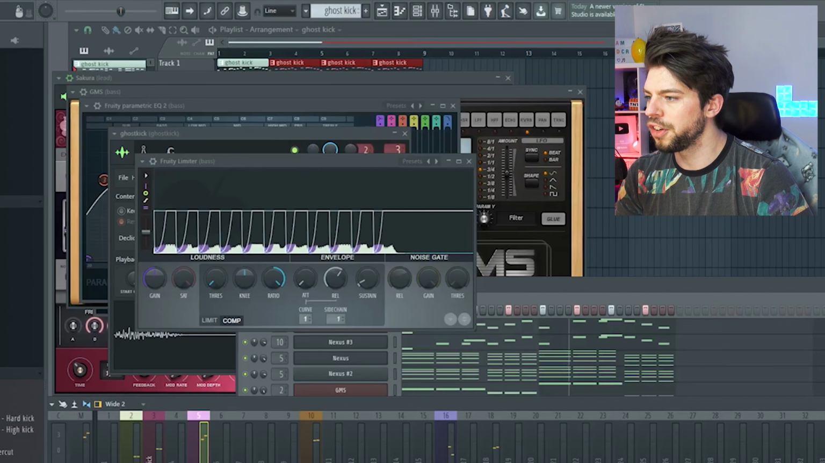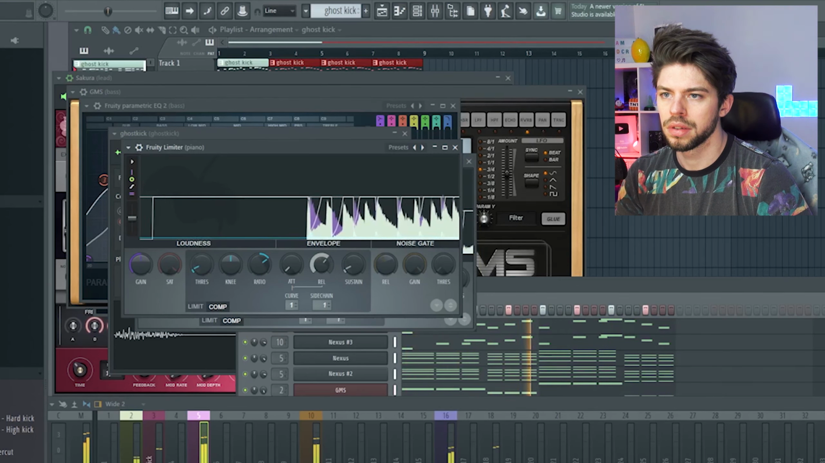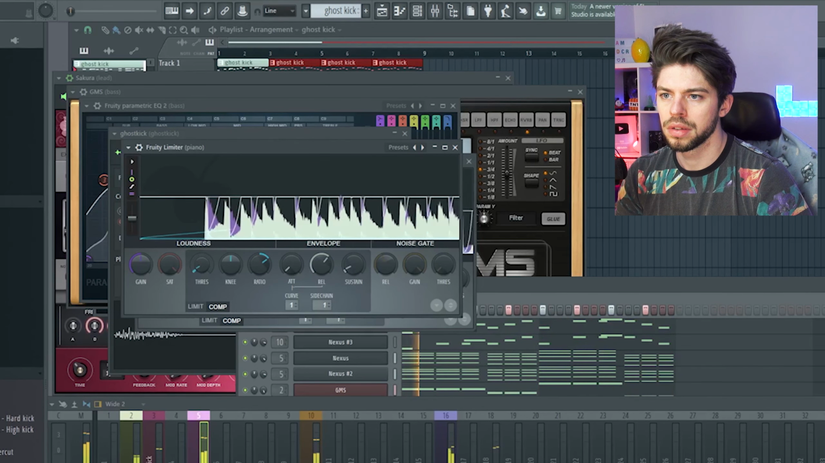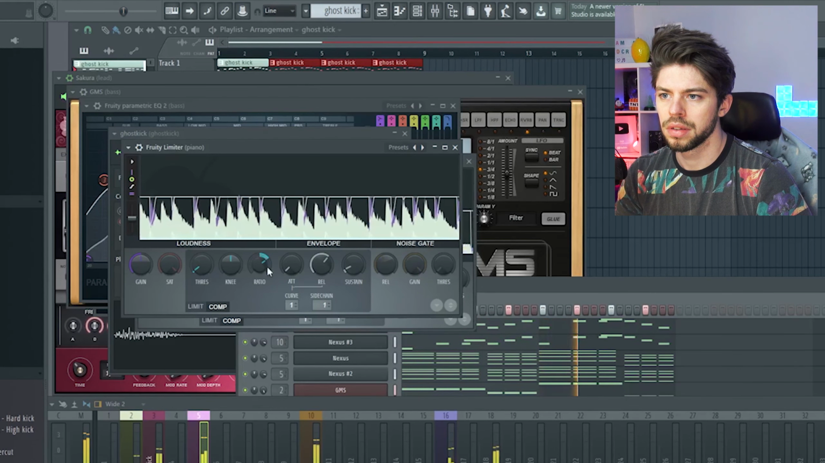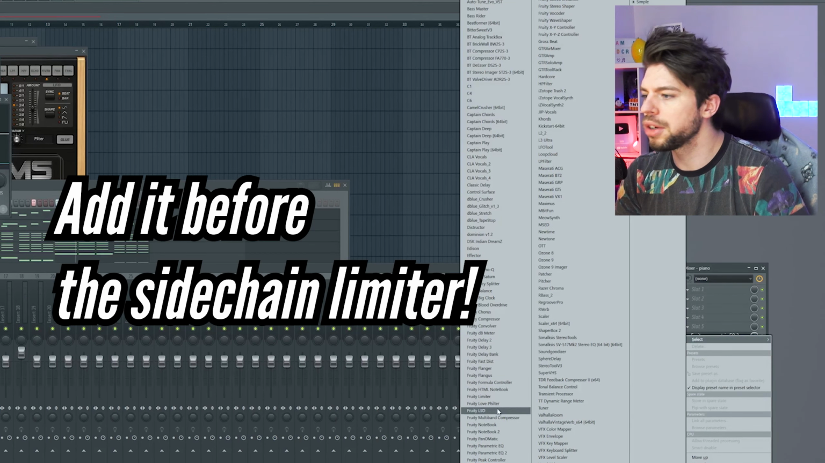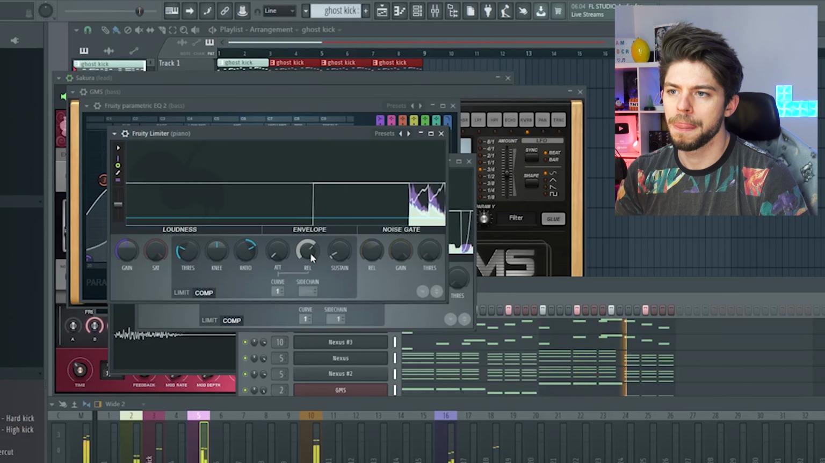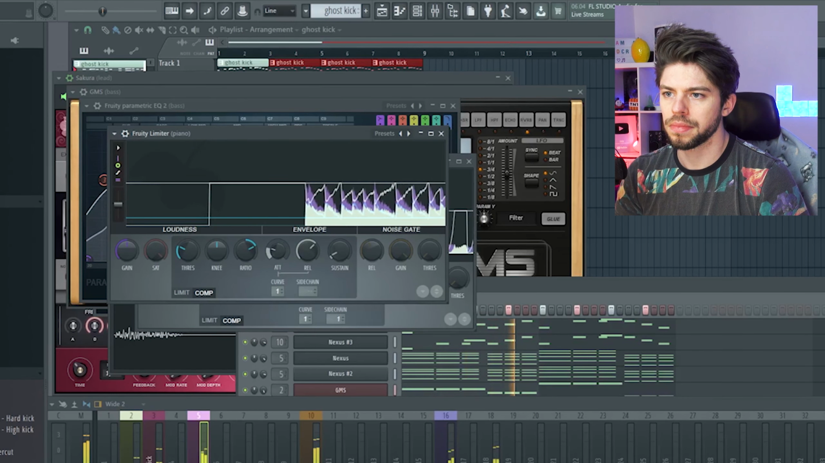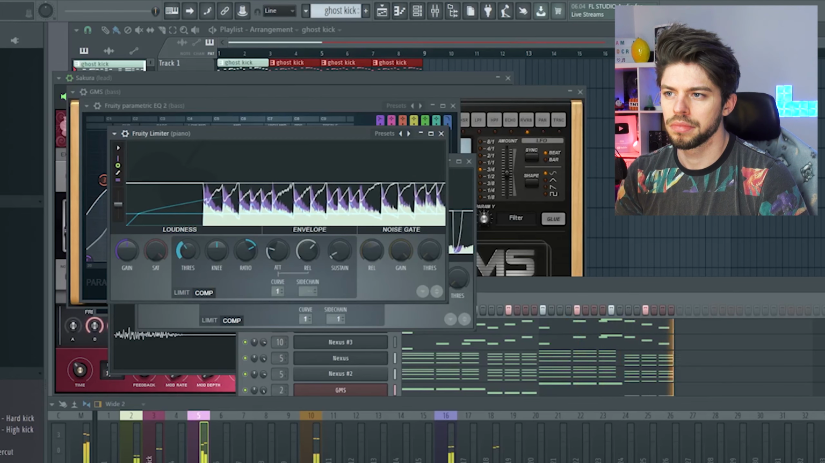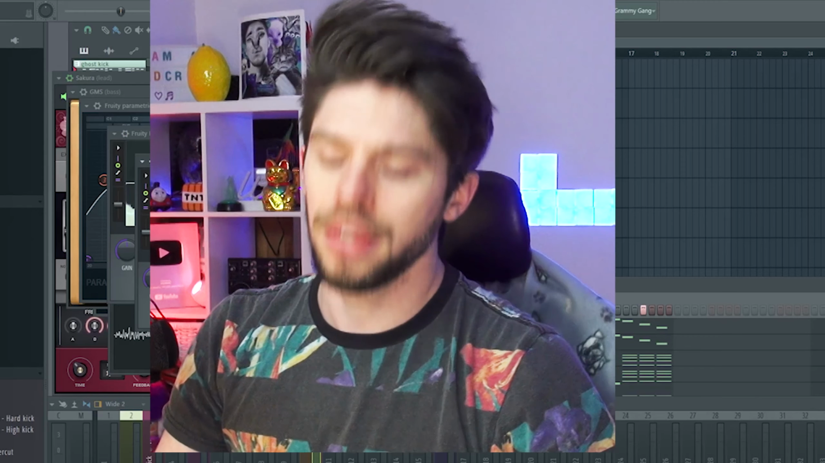Now let's do the same for the piano. Compressor mode. Forgot to add some compression on the piano, so I'm going to add Fruity Limiter compressor mode, ratio around 4. Now let's add another limiter on the lead. Another red one.